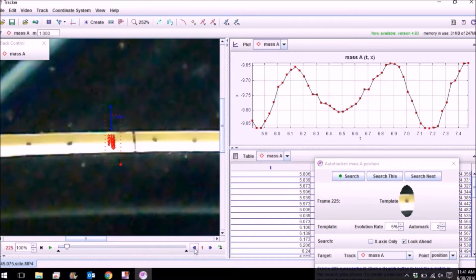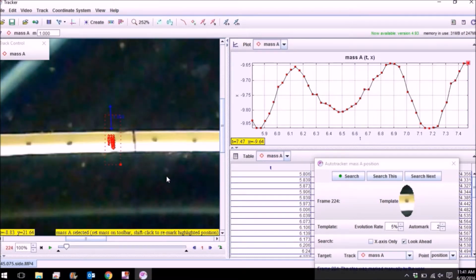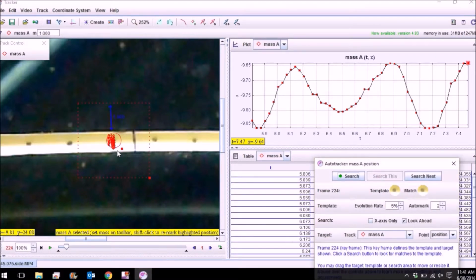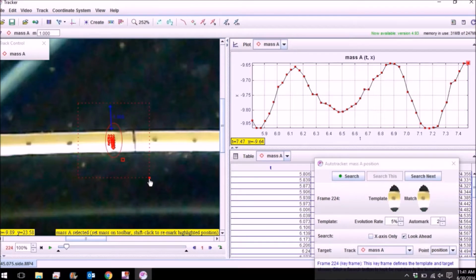Now to continue tracking, you need to go back to the point you just corrected. Hold Control and Shift, and click on that place, and it gives you the search area again. And again, you do the same thing. You set the search area and the box, and then you click search.